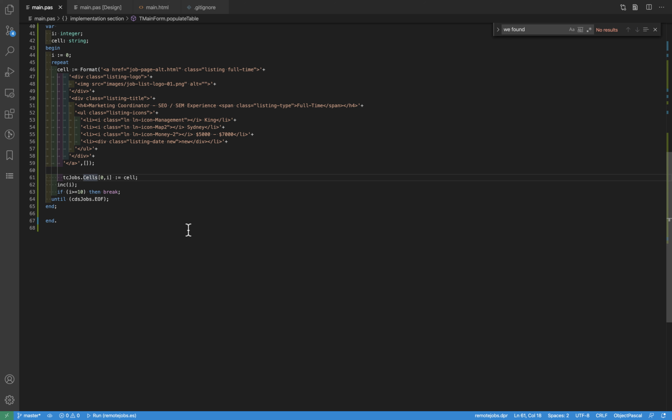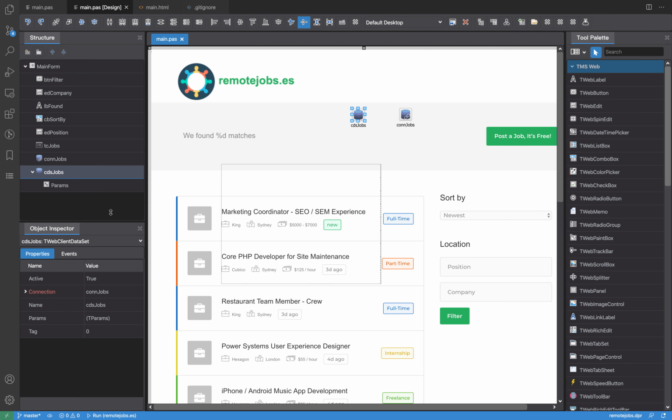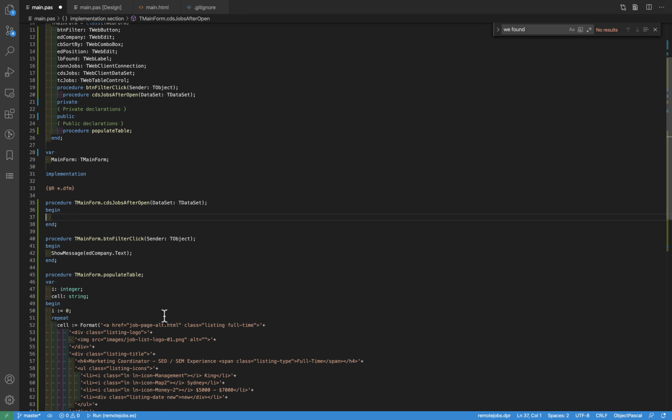So when do I need to call this method, PopulateTable? I need to wait until the table has been connected, so I'm going to generate the AfterOpen event. After the client dataset is connected, I call PopulateTable here. Now let's run it just to see how this works. It's not going to work properly, but I want you to see the progress of what we are doing.